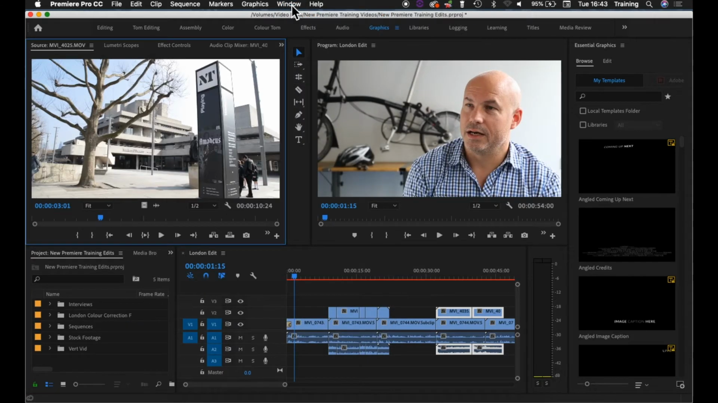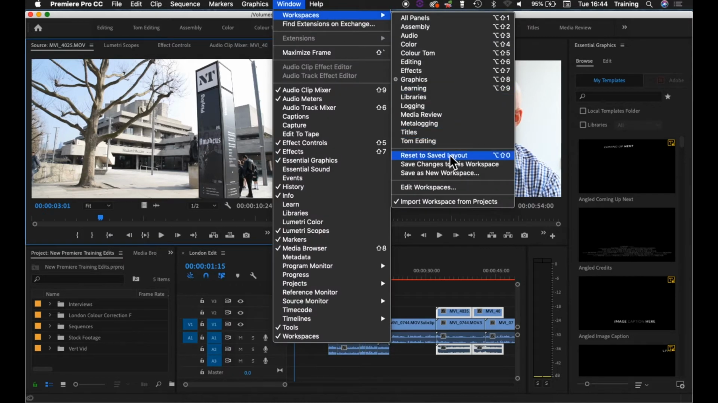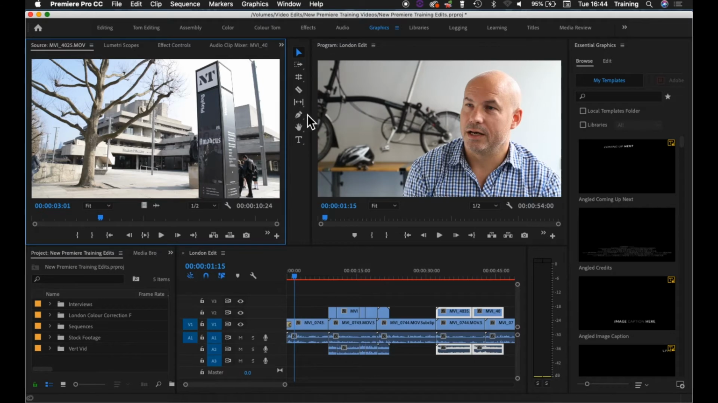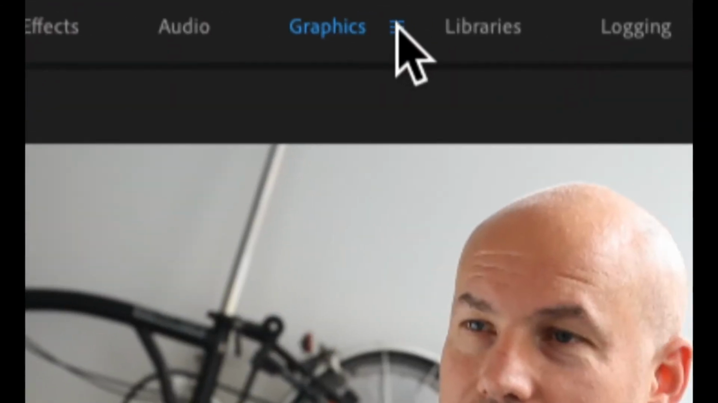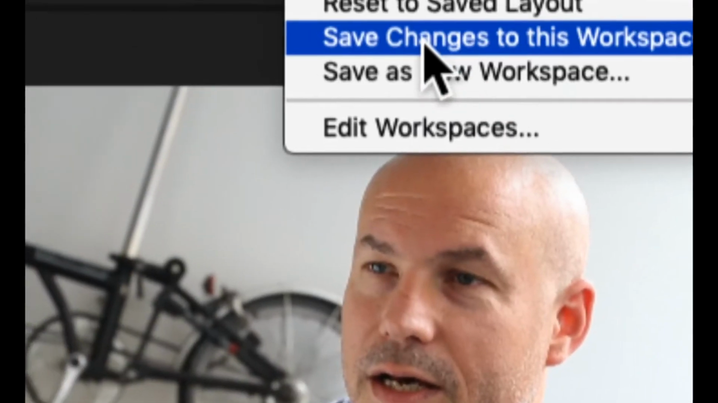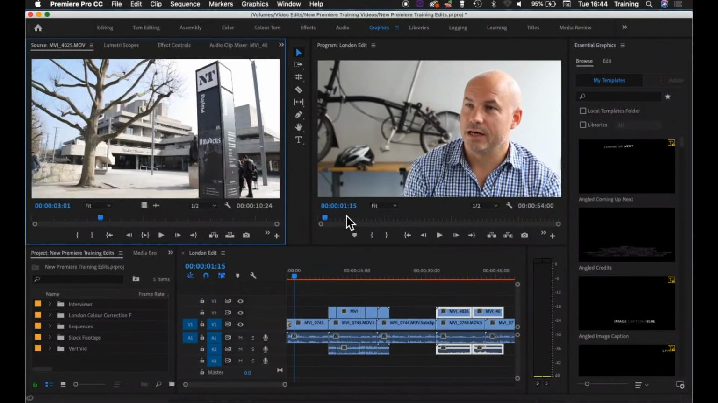I'm just going to reset that so it's default settings as well, which you can do via the workspaces menu again, reset to saved layout, or you can also, if I just make a change to it again, do via the little action menu next to the graphics workspace there and choose reset to saved layout there, and that resets the layout back to its default. However, I would usually make a couple of changes to this anyway.